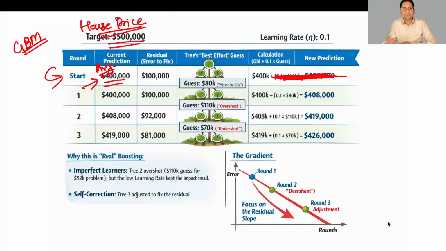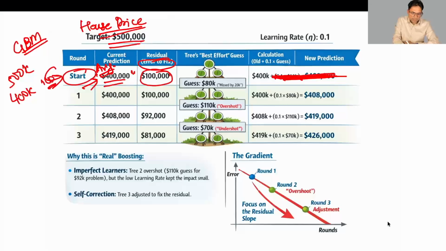These are all AI generated images, so there are some mistakes. I'll correct them, but this is just for illustration purposes. At the starting, we take the average of all the prices. So what is the residual error to fix? What is remaining? $100,000. We started with 500k and the initial guess was 400k, so the remaining is 100k.